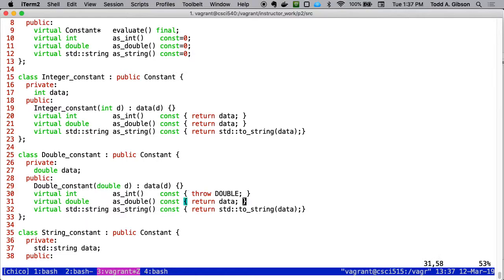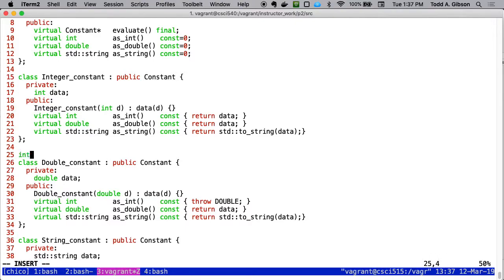Double, now it gets a little bit interesting. Returning a double is fine, or returning a double as a string is fine. Again, you call this simple conversion function. However, you cannot, in GPL, convert a double to an integer. That will not compile. That'll generate an error.